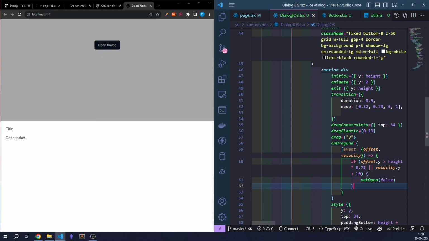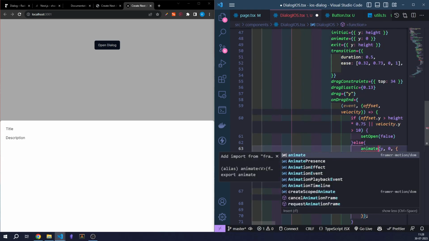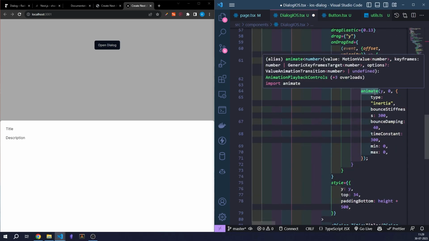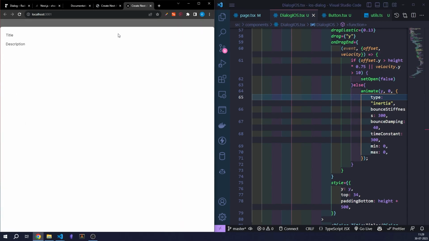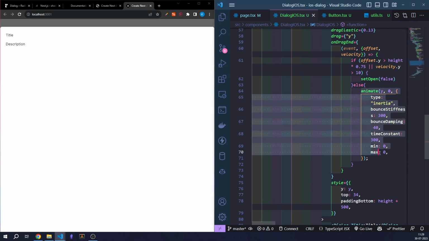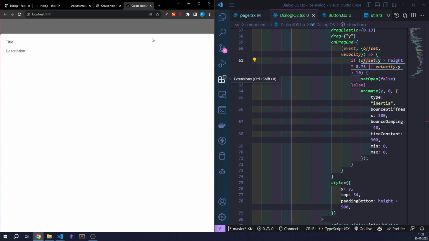So we have to put an else condition. If that is not true, we are going to use this right here, which I've found on the internet right here. This animate comes from Framer Motion again. Now, if I do this, it will snap back to its original position using these particular animations, because the velocity is not as fast as I want it to be, and the Y offset is not as far as I want it to be. Now you might notice that my iOS dialog is starting to take some shape.